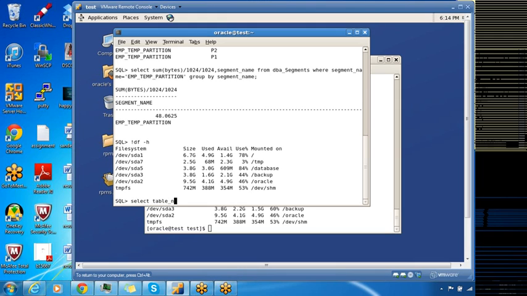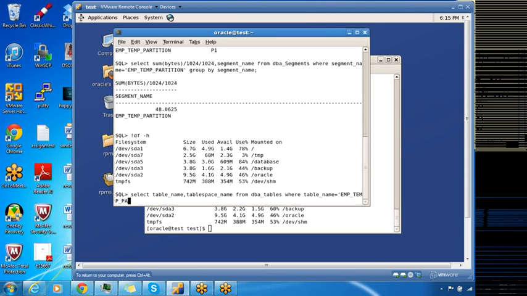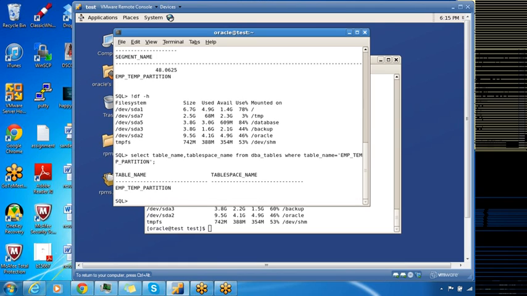Select table underscore name, table space underscore name from DB underscore tables, where table underscore name equal to emp underscore temp underscore partition. I want to look at this table. I want to know in which table space this table is present. If you see here, the table space name is null.